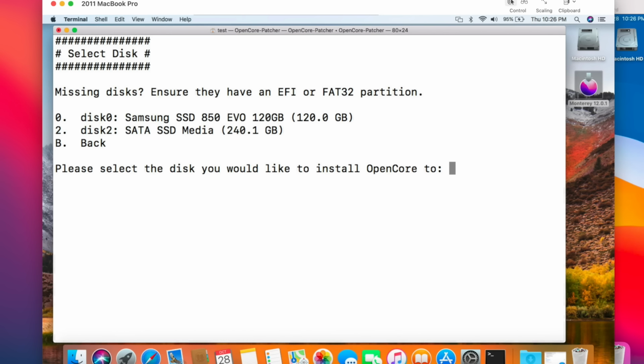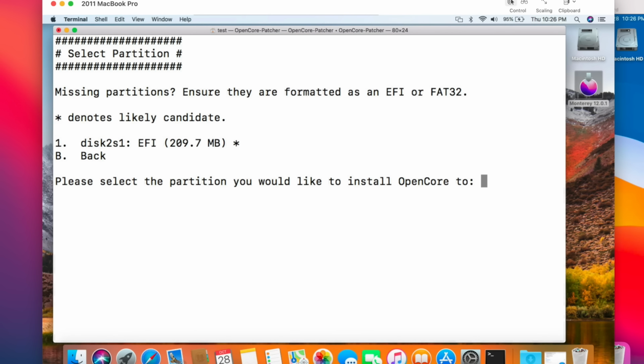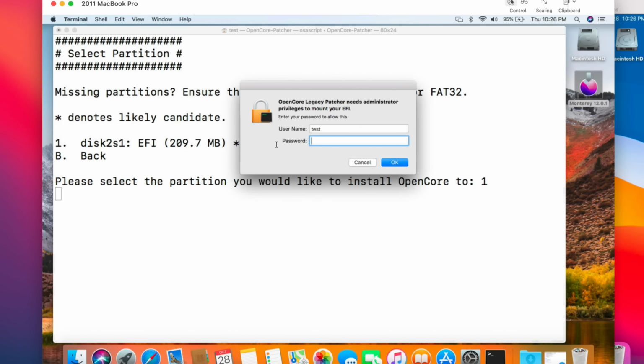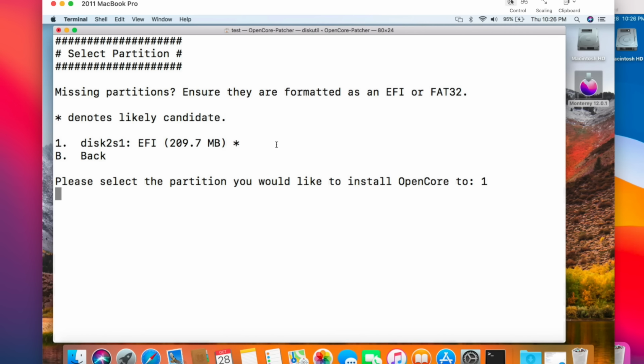It's going to look at all the drives in the system. The first disk should always be the internal hard drive. The second drive should always be your USB flash drive. So we'll click on number 2 and hit enter. And then number 1 for the EFI partition, and then hit enter. It's going to ask us for an administrator password. We'll type that in, hit enter.